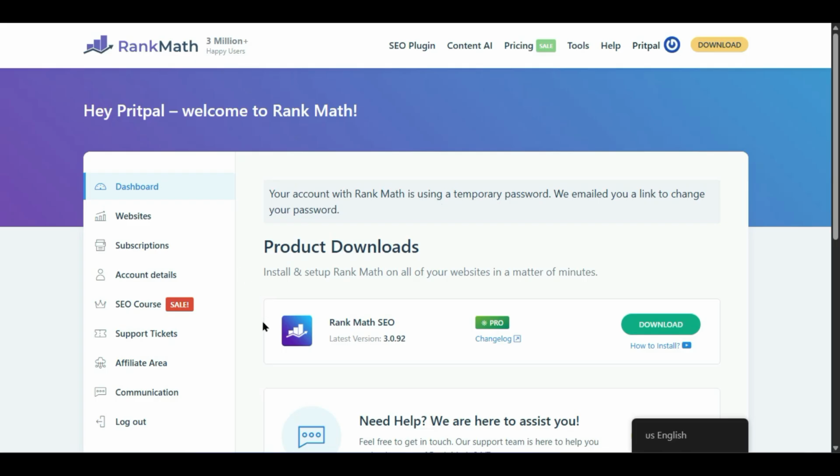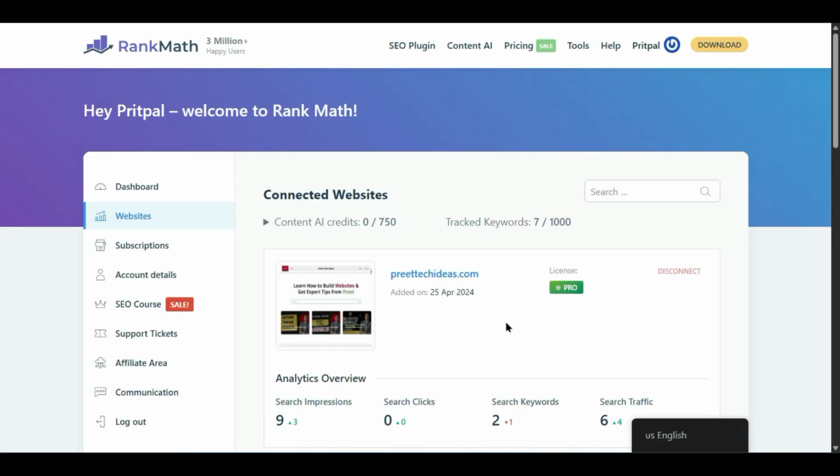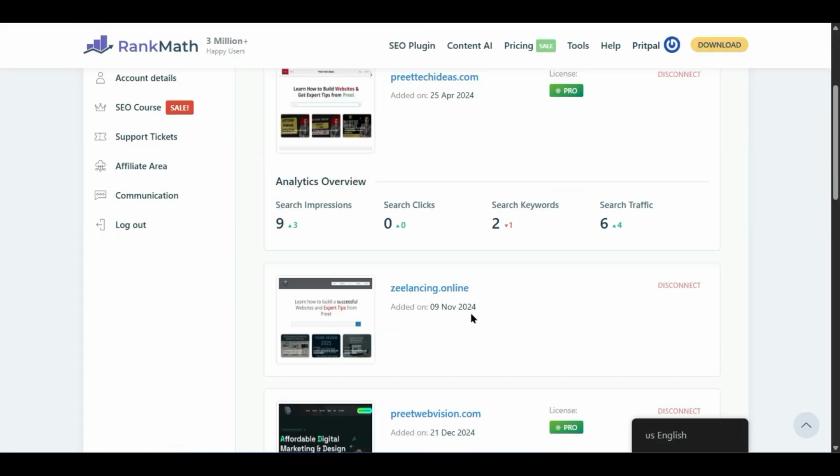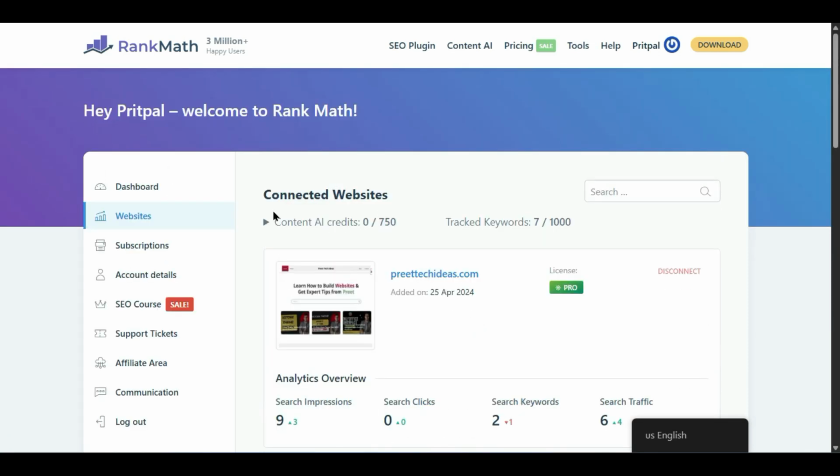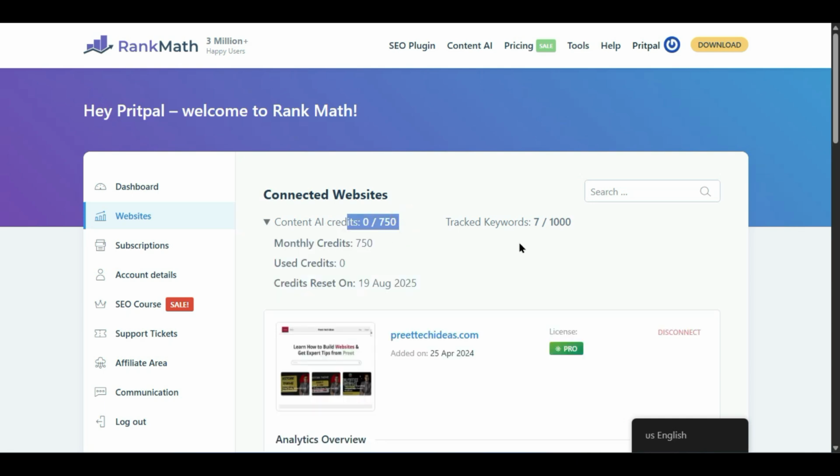So this is our Rank Math SEO account dashboard on the website. So here when you click on website, under the connected websites, you will see all your websites connected with the Rank Math SEO plugin. And if you already have AI credits, you will also see your credits. To use Rank Math Content AI Command Center, make sure you already have AI credits. To get AI credits, you have to click here Content AI.